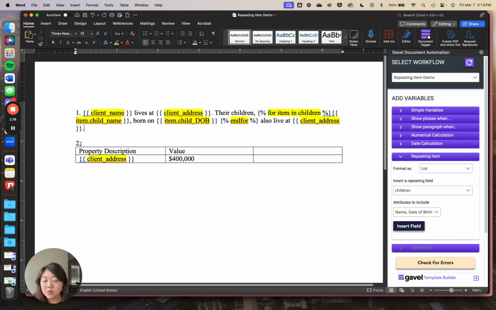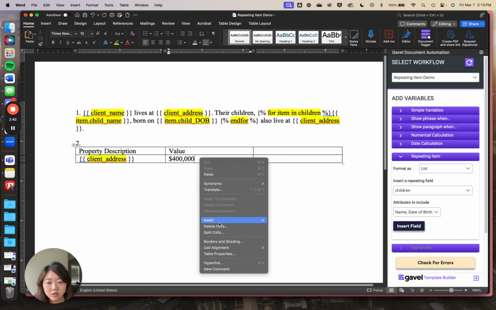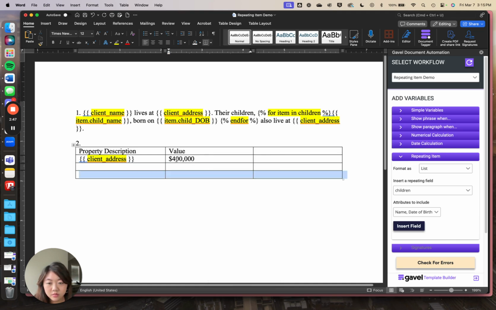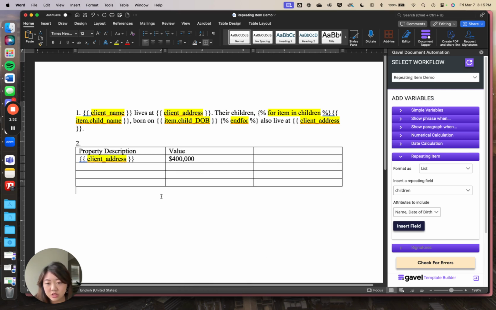And let's say, for example, you have a pre-built table in your document template. For example, over here, we have the address that the client lives at and the approximate value of their home. But let's say also that you need to list out other valuable property that the client has and you've already gathered it in a repeating item, for example, vehicles. So what I'm going to do here is insert in 3 rows. Just as I would as if I had manually gathered that information, I'm going to plug that in.